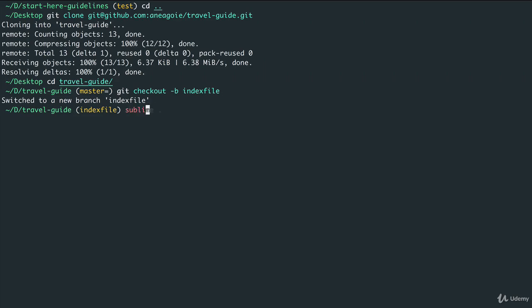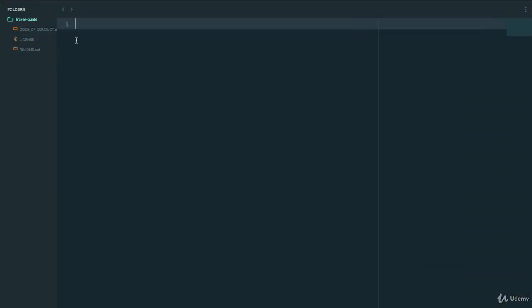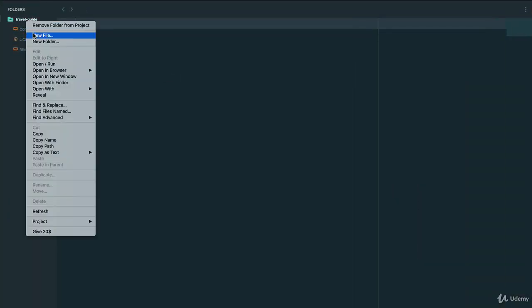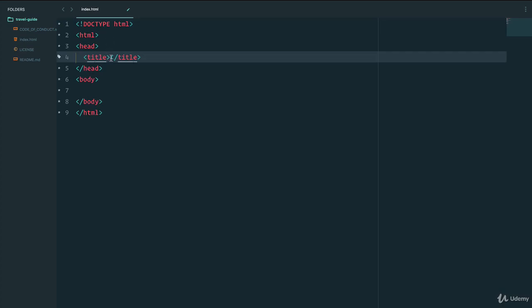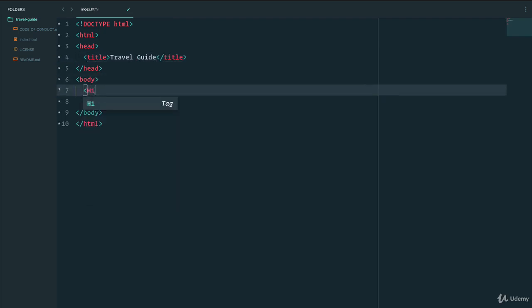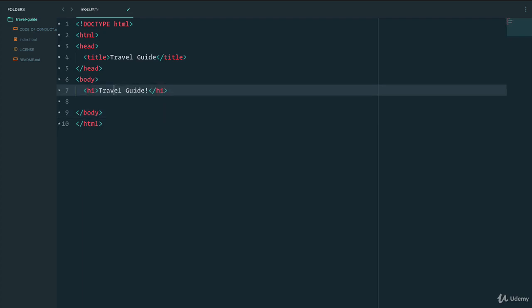And within here, I can now open Sublime. And let's just add a simple index.html file. I'm going to say new file, index.html. And within here, using my short key command, I'm going to say title will be travel guide. And I'll just enter a simple header 1 tag that says travel guide with an exclamation mark because we're really excited to work on it. And I can't spell, not travel, it's travel guide.